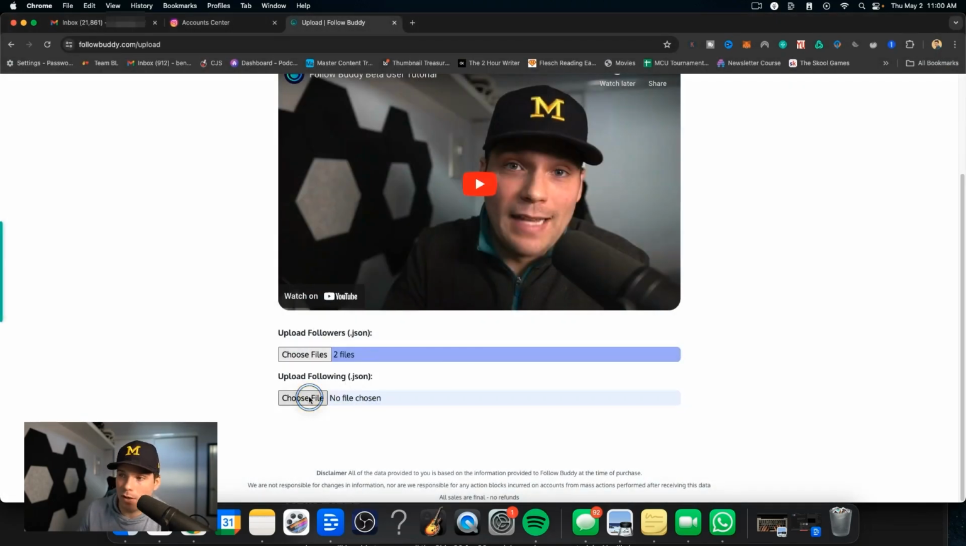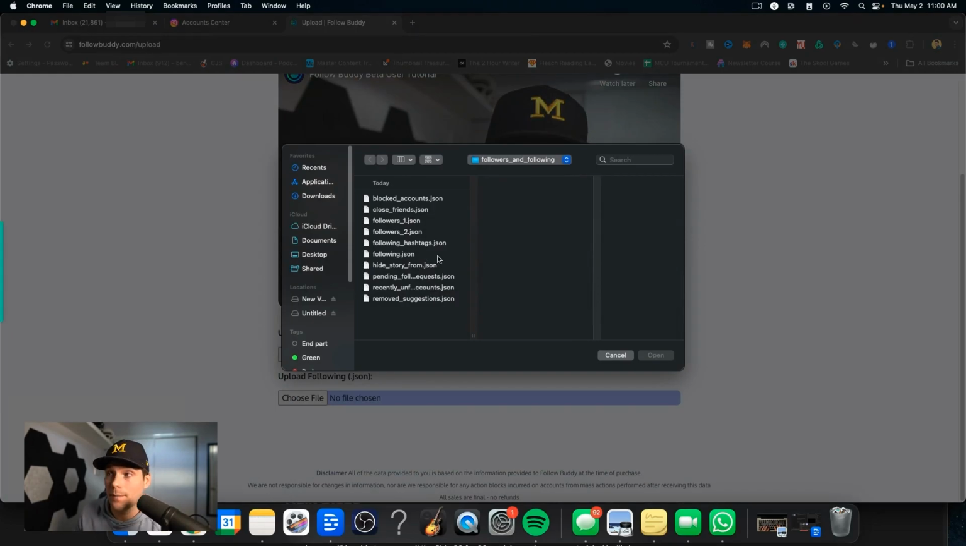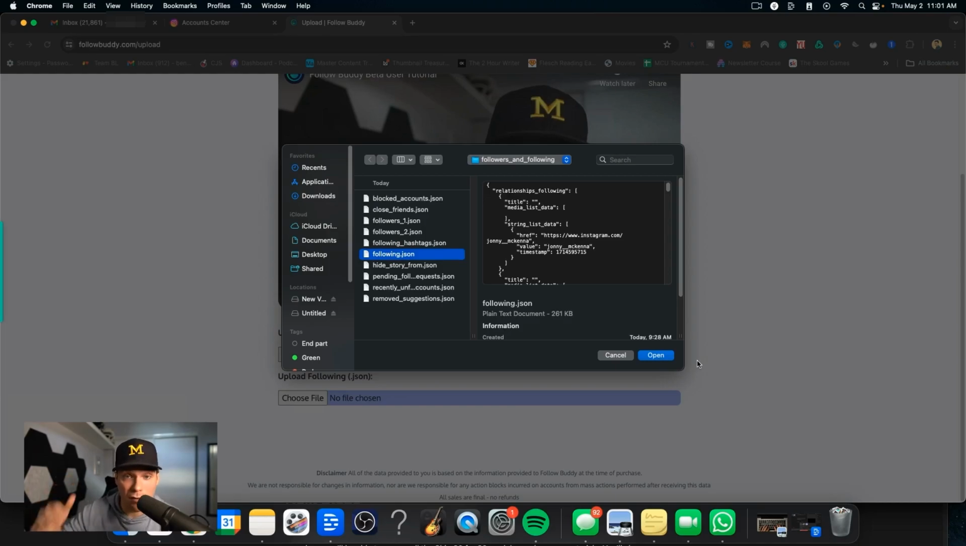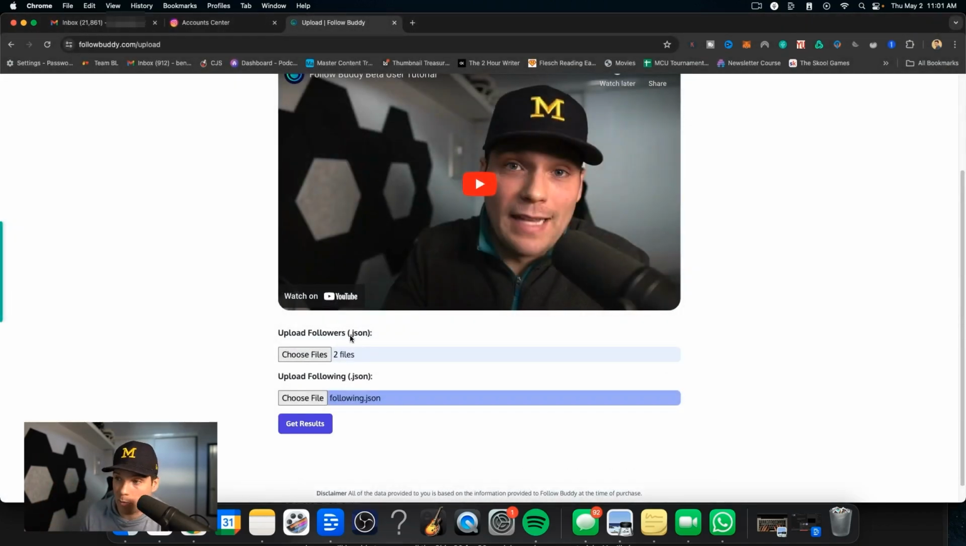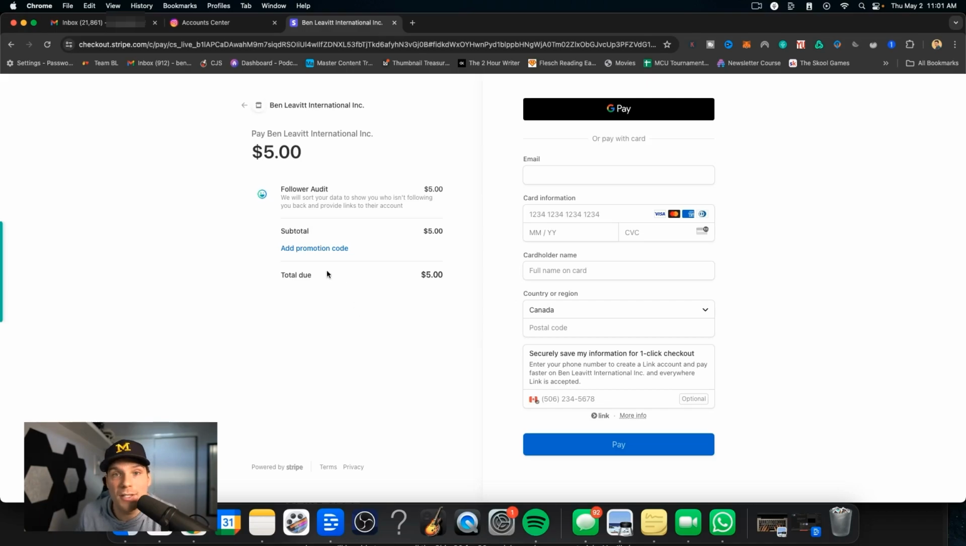And then the same for following. And we only want following, not following hashtags, just following. Very important. Select all the followings we've been sent and click open. And another reminder, we want to make sure they're JSON files, okay? And then once we have everything in here, we click get results, which will bring you to the checkout page.